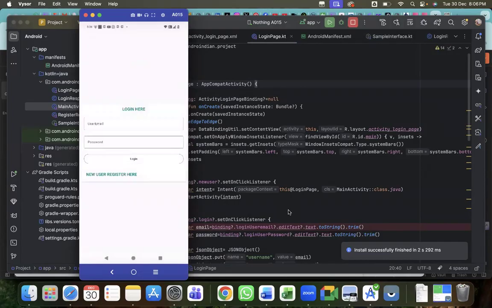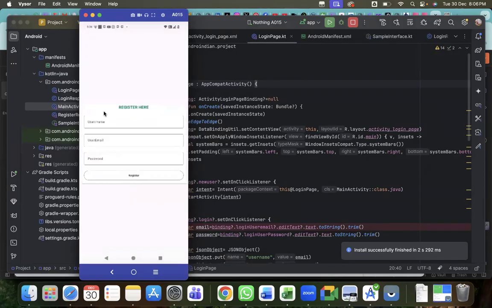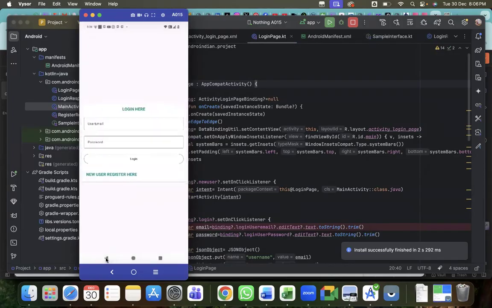See here, new user. From here, if I click this, it goes to this registration page. Again, if we click back, it comes to this page. So this is working like this.